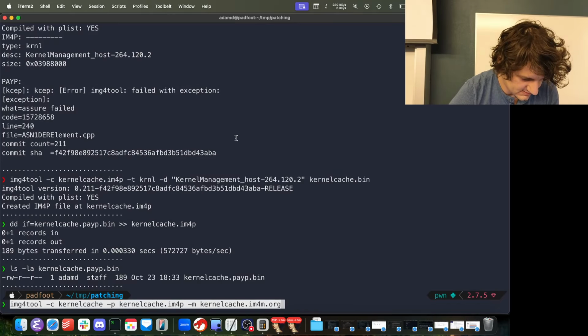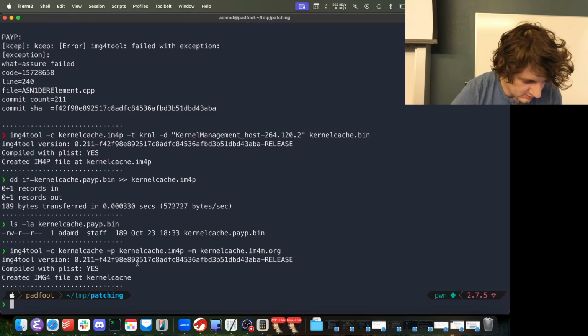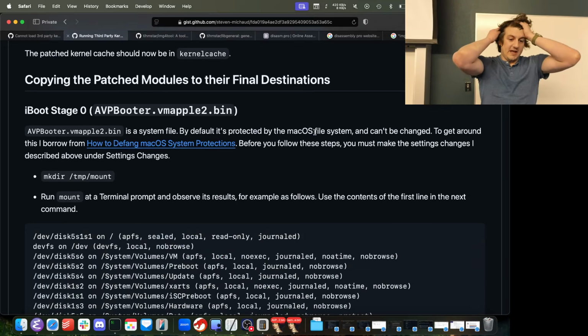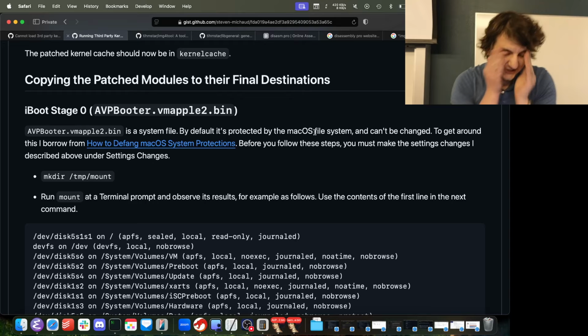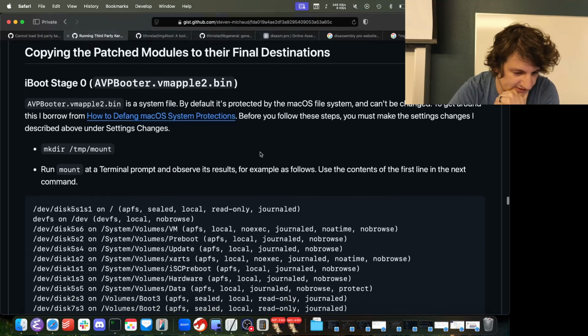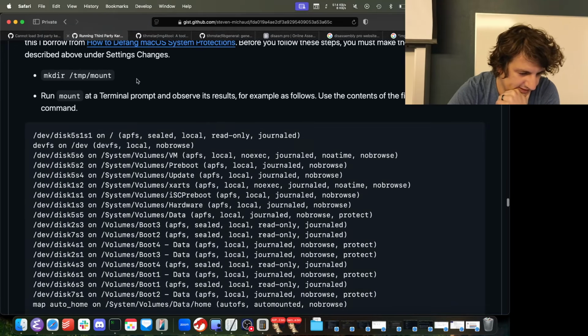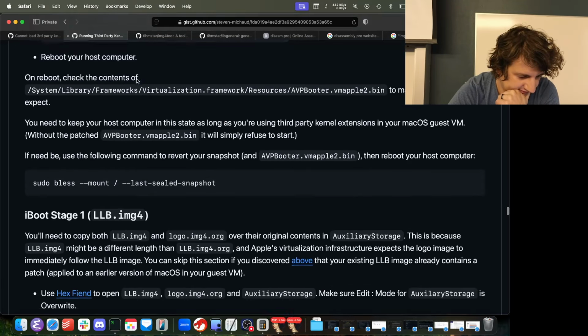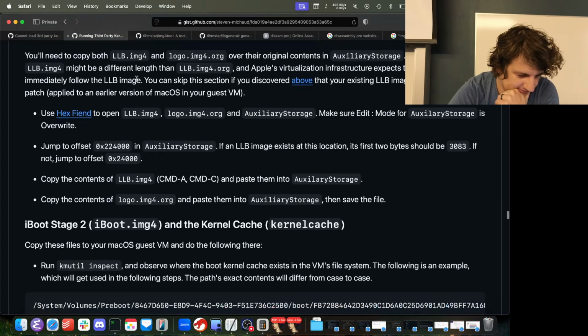Okay. All right, got the kernel cache. Copying the patched modules to their final destinations. iBoot stage 0, AVP booter VM Apple bin is a system file. By default, it's protected. So you need to make a directory here. Okay. What do you think? Should we just do it?